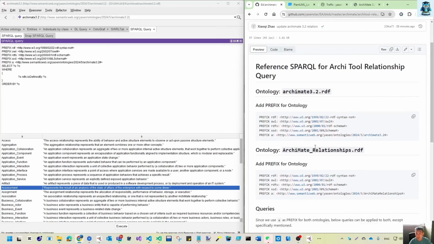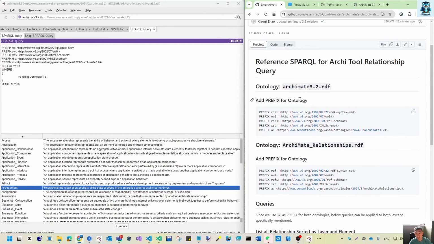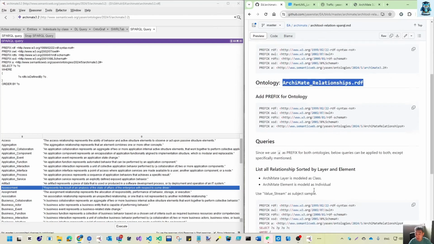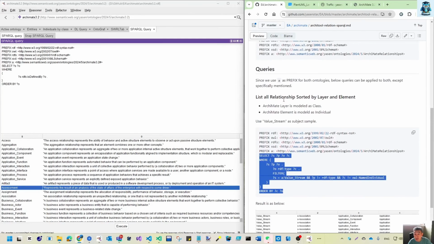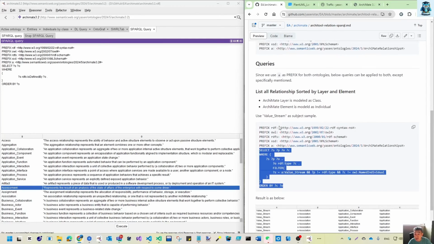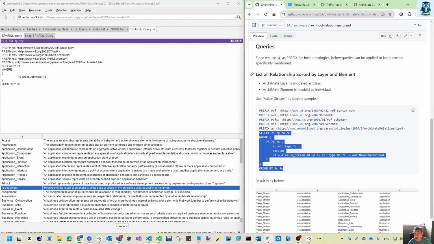So I put some samples. This is a live document. I'm working on showing this one with this prefix. I'm working on this one, so if you want to see, you can see the working version of this. And then I'm putting some references, this SPARQL query here. For example, this query is trying to list all the relations sorted by layer and element, for the source as the value stream.